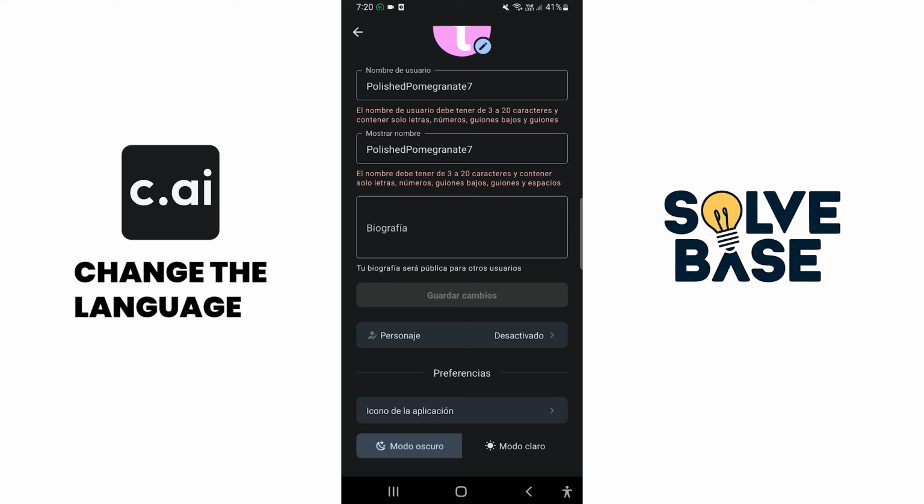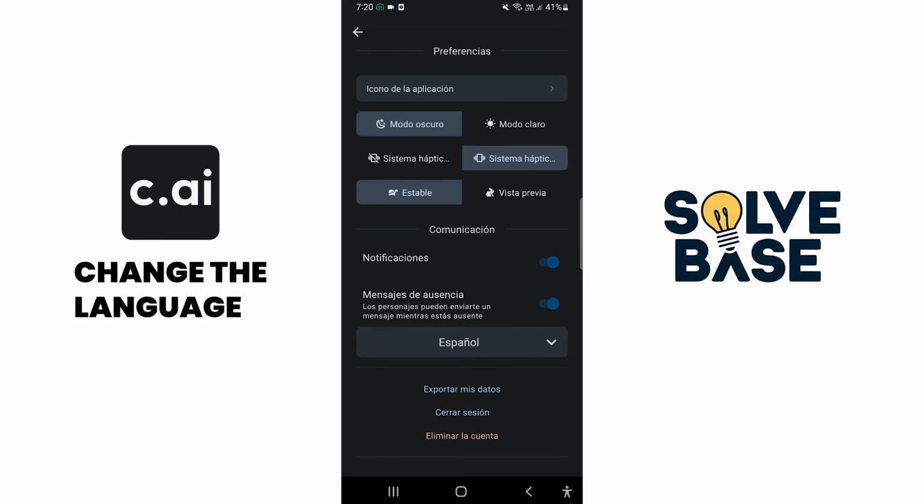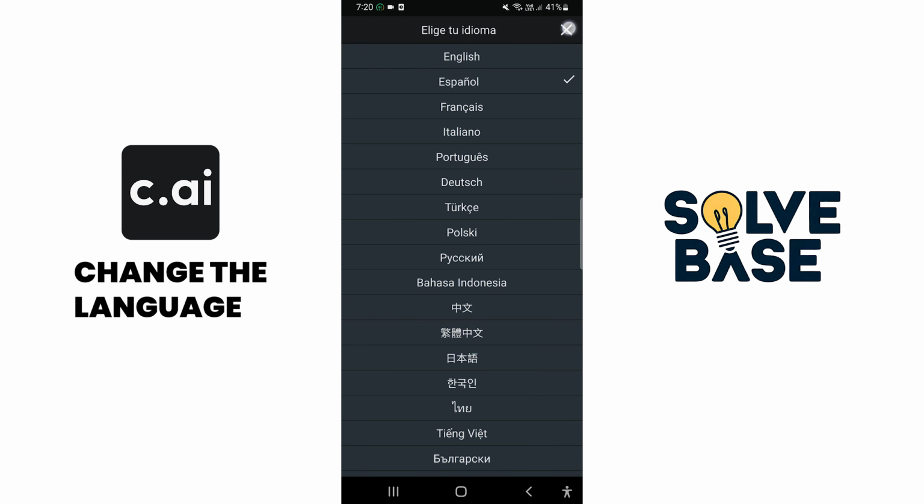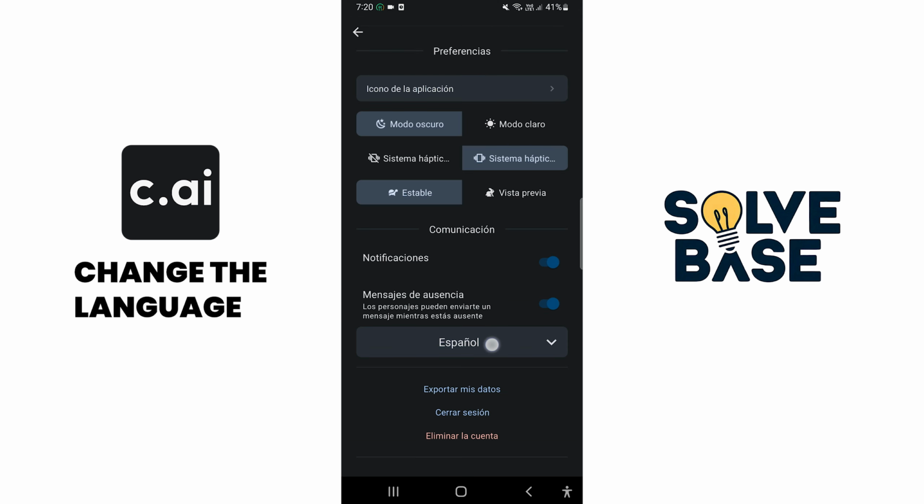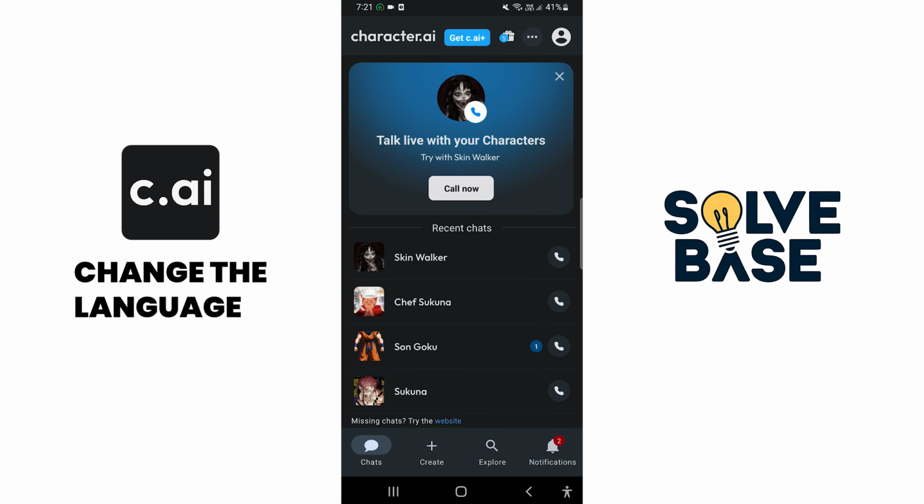And as you can see, the language of the app is now changed from English to Spanish. And you can change it back by clicking on here and changing to English, and that's it. And there you go. This is how to change the language on Character AI Mobile.